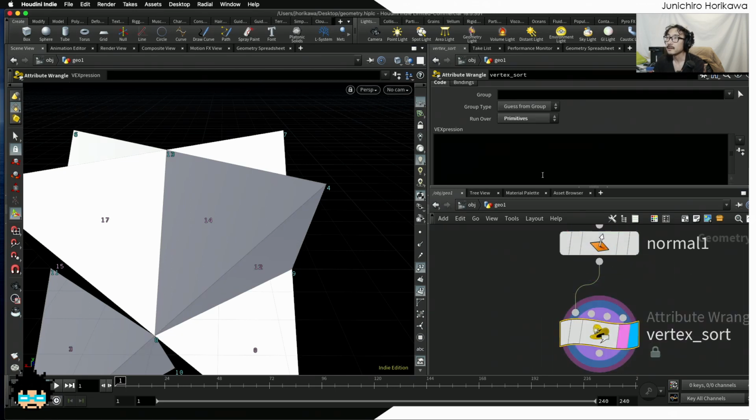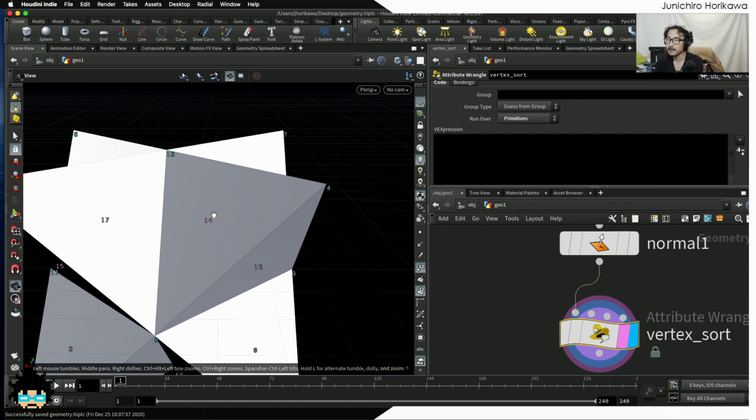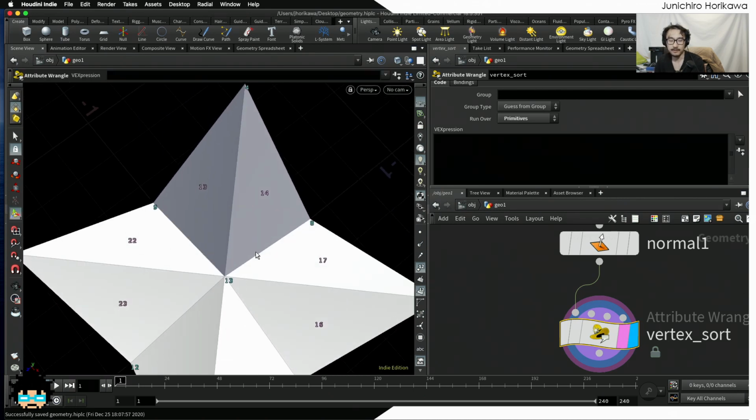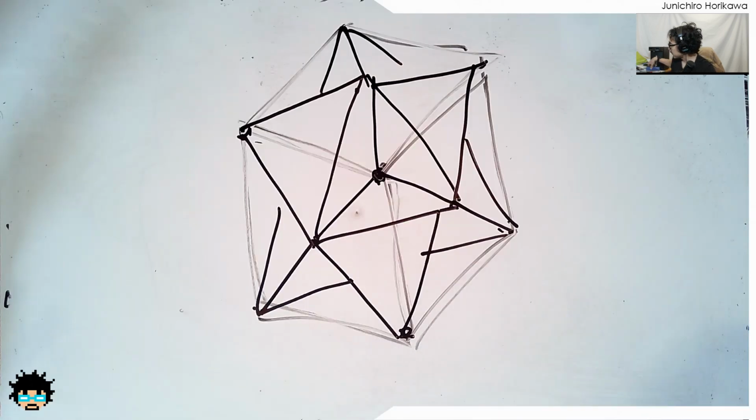Okay. Now, first thing I would like to do is to check whether the current normal is facing inward or outward. And you can do that by checking the dot product from the center of this space to the center of this plane, and calculate the dot product between the normal of this primitive. Now let me explain in a sketch.